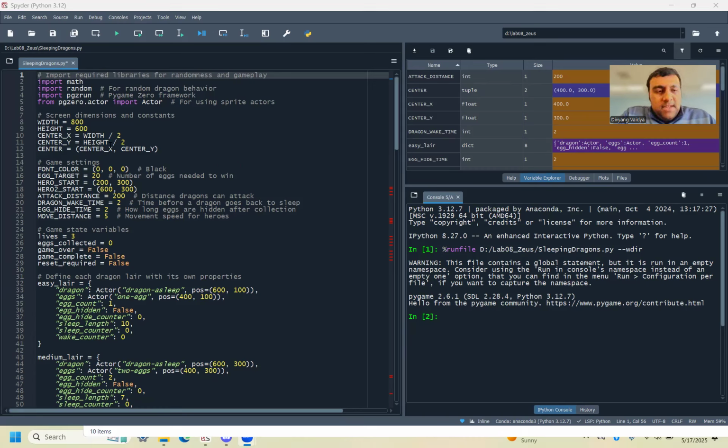So now we have the game settings. So font color, it's 0, 0, 0, black. So that's going to be setting up the game settings font that we want. And then the egg target is 20, so that's going to be our number of targets, the number of eggs that we need to win the game.